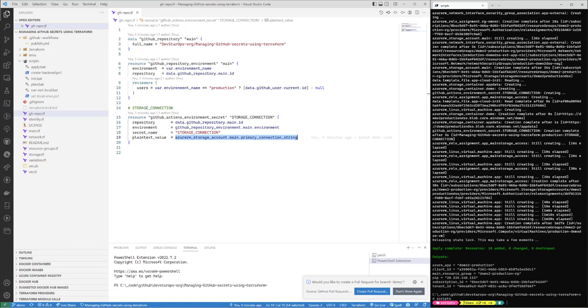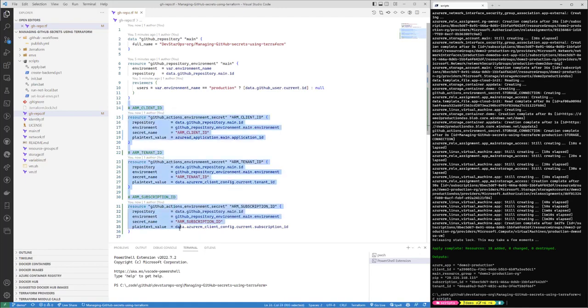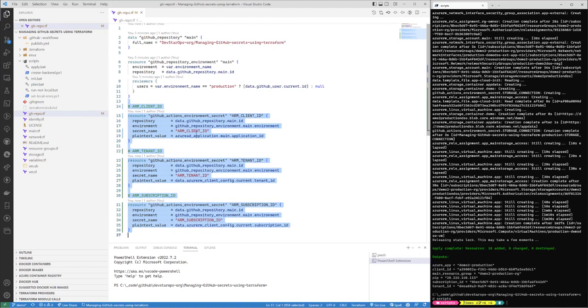But a better approach is to rather look at using the federated identity. So what we're going to do is replace the storage connection secret with ARM client ID, ARM tenant ID, and ARM subscription ID. Each of these are not actually secrets themselves. They could be standard plain text variables. So we're going to go ahead and create all of these. Notice that we don't have a client secret here.